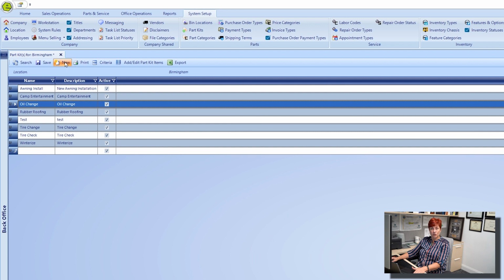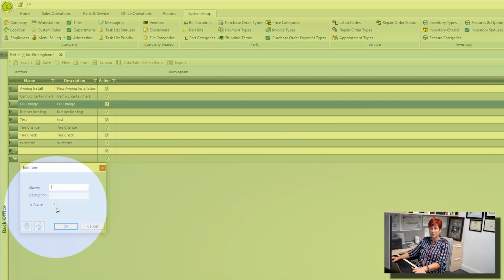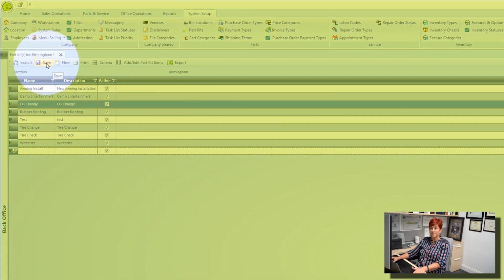You can click on New to add a new item with a name, description. Always make sure that it's marked as active. And then after you click OK, always remember to click on the Save button.